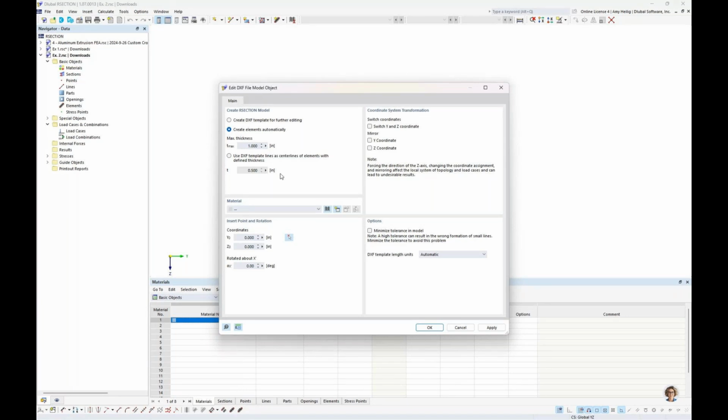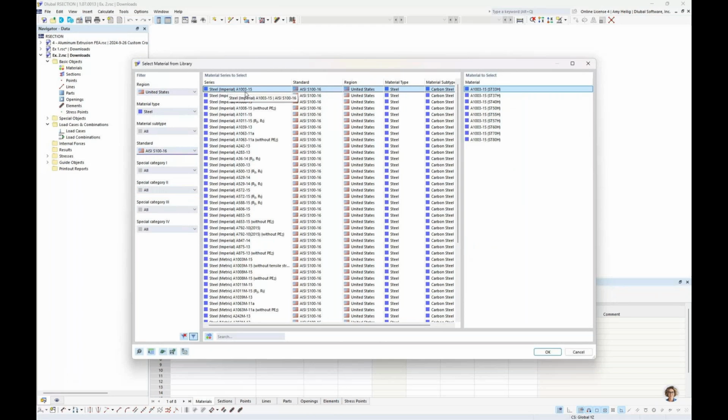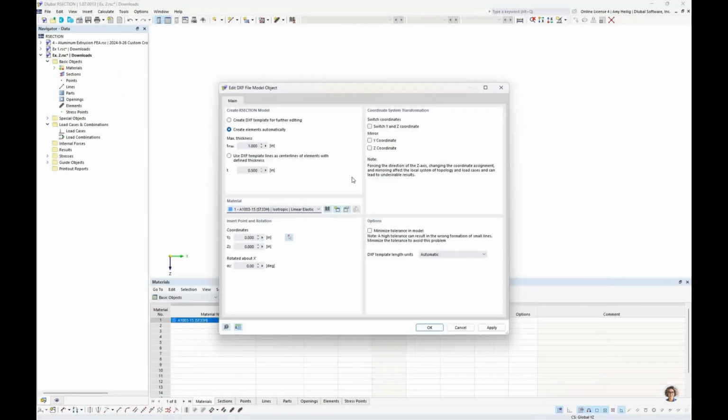As far as the part, we do need to assign a new material. So we go into our material database, and instead of selecting from the AISC, we will select here from the AISI standard. We'll go ahead and select this cold form steel material listed first, the A1003-15. We see all the relevant submaterials as well. We'll go ahead and select the first option.